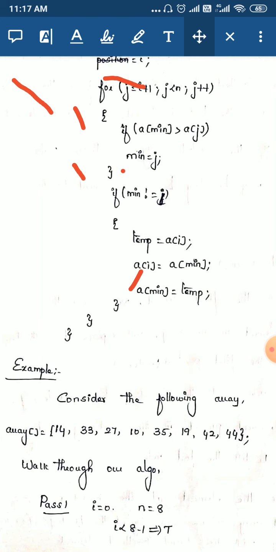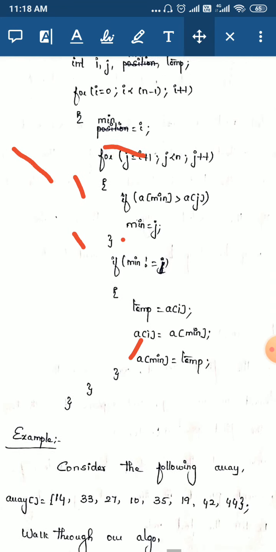So consider the following array. I am having a set of elements 14, 33, 27, 10, 35, 19, 42 and 44. So I am having 1, 2, 3, 4, 5, 6, 7, 8 elements. So my n value is 8, right? So we will walk through this algorithm. So first iteration of i begins, right?